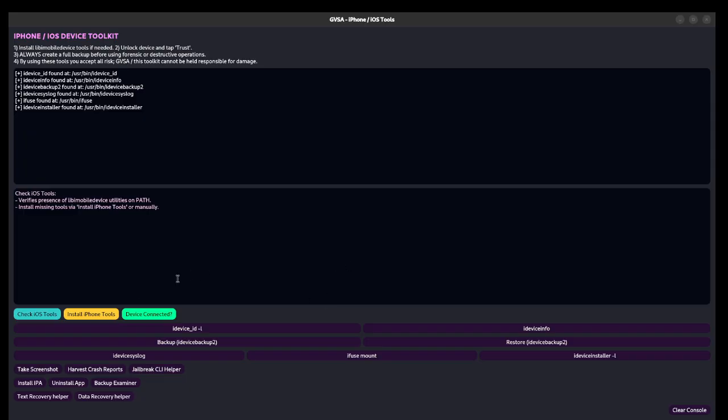Now, on this right here, if you hit device connected, once you get connected, you're going to see, again, hit clear console at the very bottom right corner, device connected, and you're going to see this pop up, meaning the program is detecting your device and it is connected.